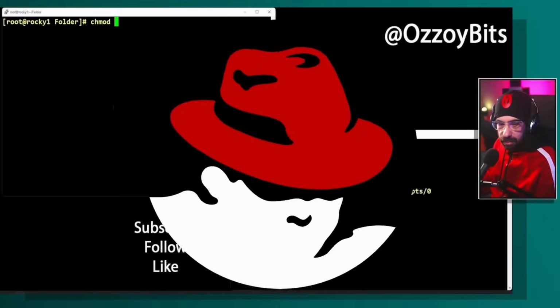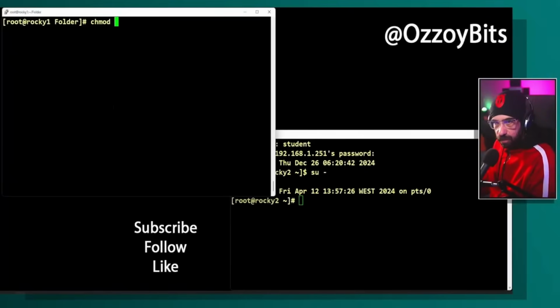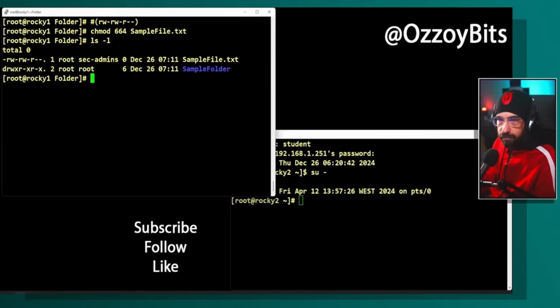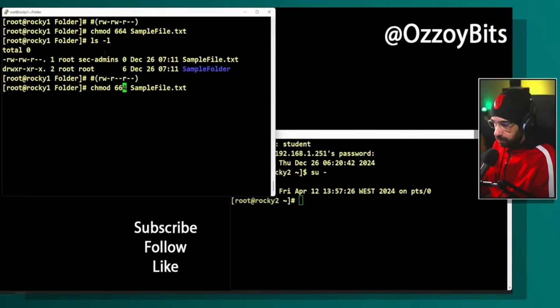Let's go back to the console now, so we can actually see it. Let's say the end result is read, write, nothing, read, write, nothing, read, nothing, nothing. This is what I want to obtain. So I can do chmod 664, and the file or folder. Okay, let's say the result that I want is like this. Then it's going to be 644.